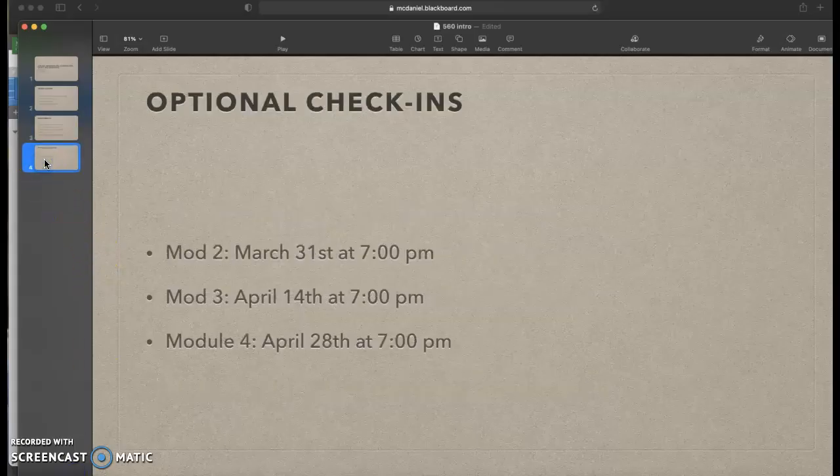Finally, there are some optional check-ins that we'll have along the way in this course. These will be held over Google Meet, and I'll post the link a few days before. The purpose of these is just to allow you some virtual face-to-face time for you to ask questions, make sure that you're on the right track, or clarify any assignment questions or concerns.